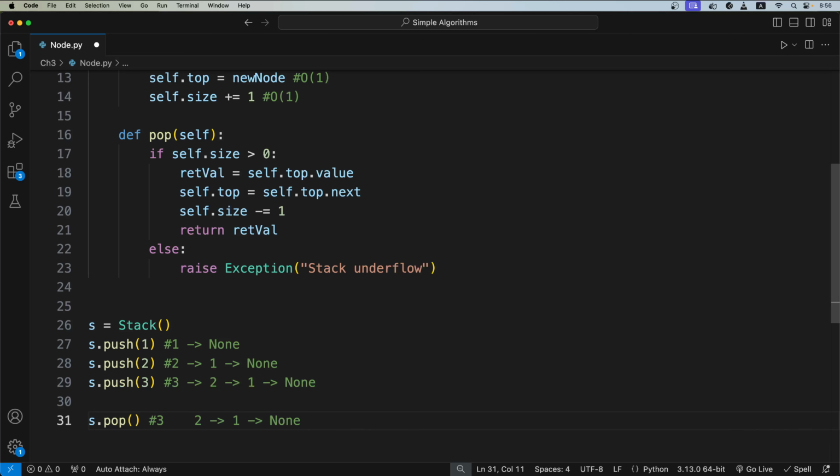Do you see how that generally is going to work in this process? 3 gets removed out of the chain. The top gets moved forward to now point to 2 instead. So we've removed it from the sequence of values, therefore removing it from the actual stack itself. That's generally the way that this process is working for us.